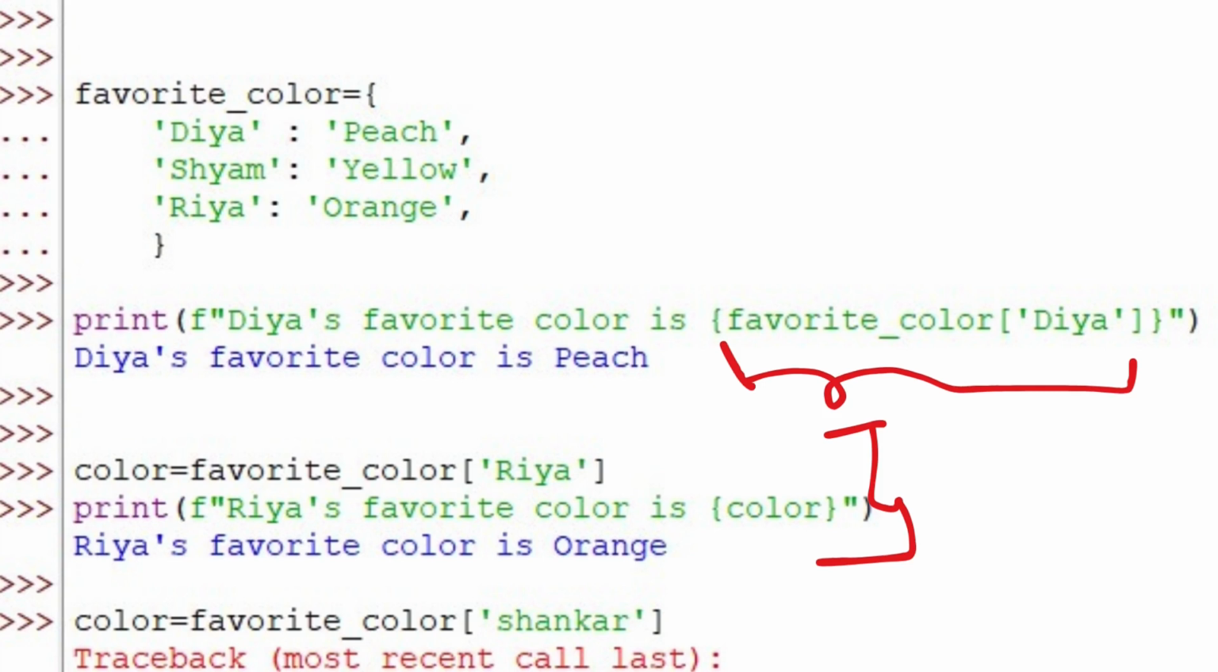Or else if you feel the print call is a bit not clean, then you can pull the value from the dictionary and associate it with a variable and then print the result using an F string. Like the example here, see, I've taken color as a variable and I'm just associating it with a value that is pulled from the dictionary. See here, favorite color of Riya. So here I have used Riya's color, right? So in the print F string, I have used print Riya's favorite color is this color. So what is the output? Riya's favorite color is orange. So now we have seen that we can retrieve the value from the dictionary by giving the key value.